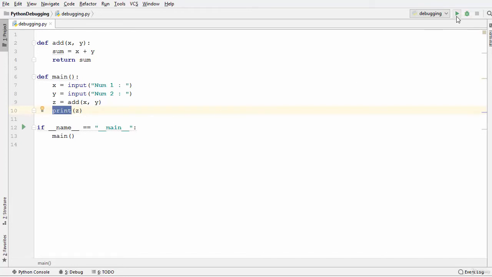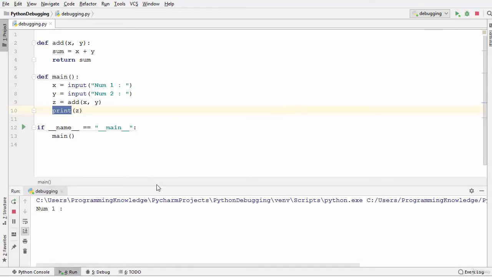Now let's run this code normally without any debugging, and I'm going to just give two numbers here, 44 and 55, and it's going to give me this kind of output, which is wrong because the sum of 44 and 55 is obviously not 4455. Now some of you might already know the problem with this code, but let's debug it with the help of the Python debugger.